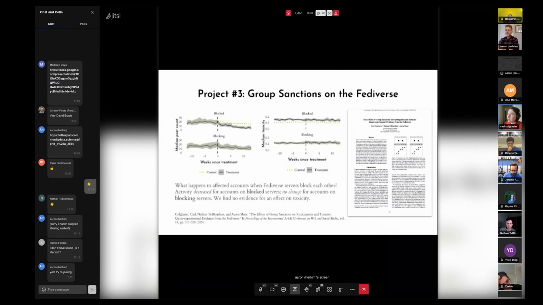But one of the downsides of the system, or maybe an upside to be determined, is you can't control what people are doing on other servers. So oftentimes when servers get into conflict with each other, one server will end up completely blocking another server so that data can't pass between them. And one question that we had was, well, what happens when there were accounts that used to communicate across these servers and that connection was severed? So we looked at a bunch of accounts that had a prior relationship that was severed by what we're calling defederation events. And we're particularly interested in how this affects activity and toxicity.